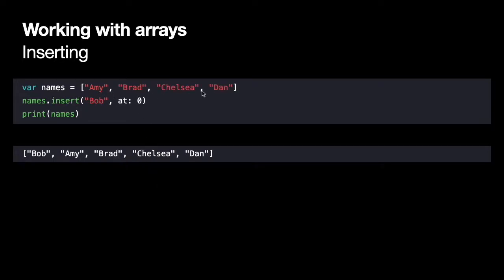Here we have an array of 4 elements, and we can insert a new element at any index that we want. In this case, we insert at index 0, which puts the new element before the current index 0 element, resulting in an array of 5 elements, starting with our new element Bob. We could even insert an array. In this case, we're inserting a single string into the array of strings, but we could insert an array of strings into the array of strings, basically concatenating the 2 arrays together.